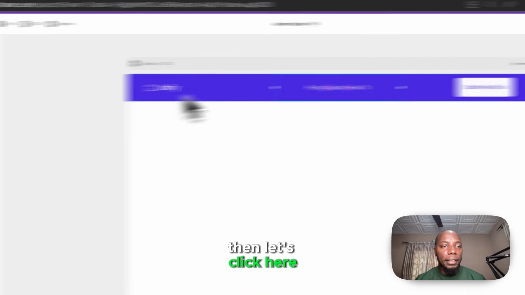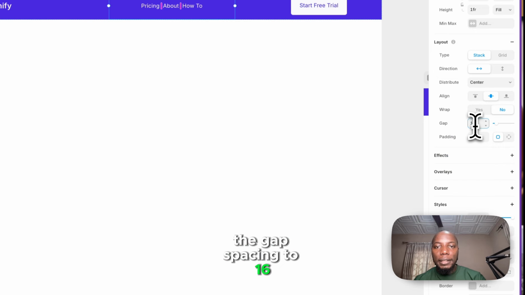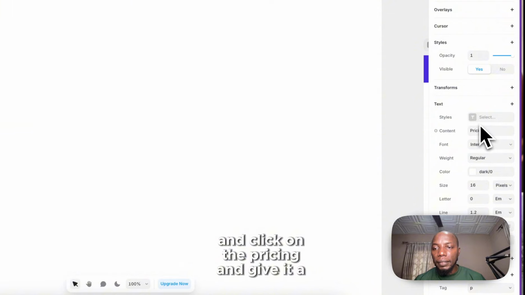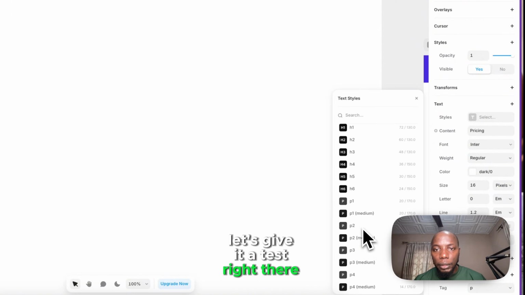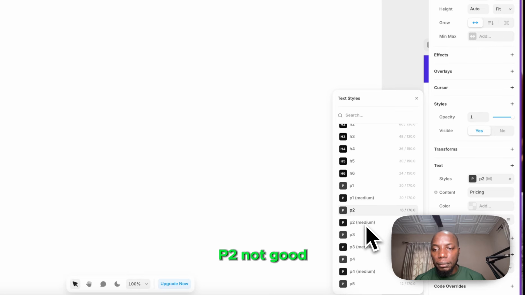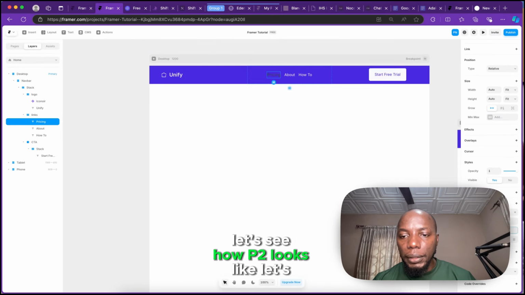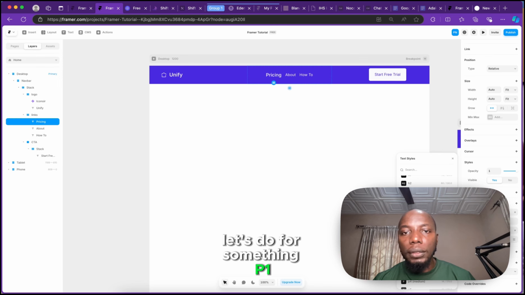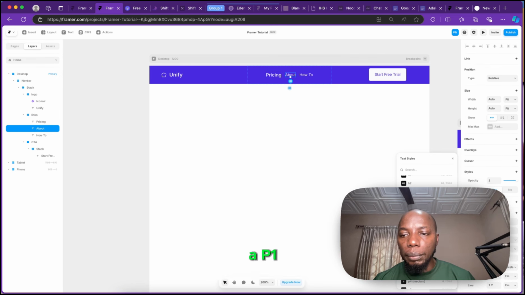Then let's click right here and increase the gap spacing to 16, the gap spacing between all of them. Then click on the pricing and give it a test link. Let's give it a test right there. P2, not good. Okay, let's see how P2 looks. Let's give it a dark style. Okay, not different. Let's look for something. P1. Okay, I think this works. So let's turn this to a P1.